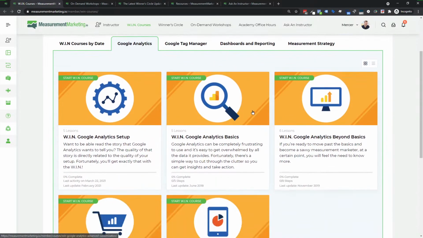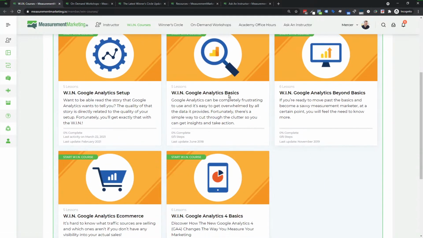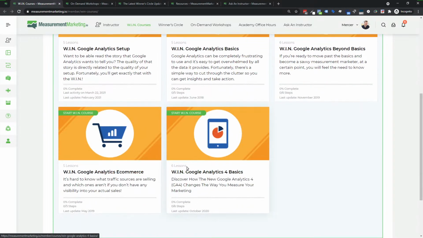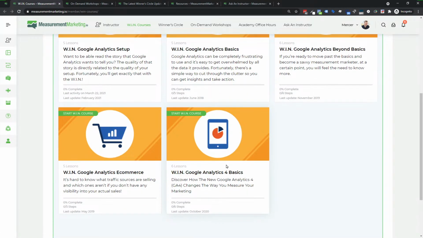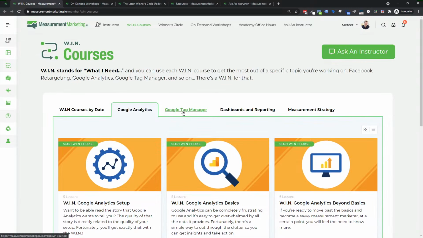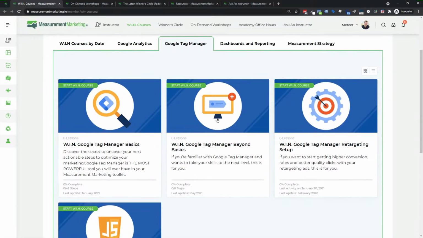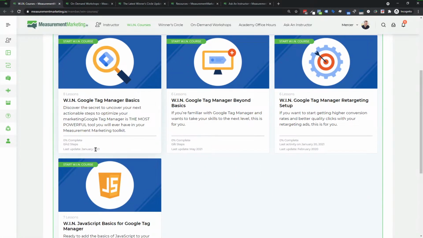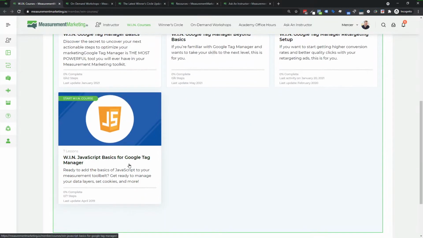So you see all these. Meanwhile, they're also by topic. So if you want to see the Google Analytics stuff, there's that, including the GA4 that we did in October. It was actually the second update. We'll do the third update in a couple of months. Tag Manager updates right here. We just did the basics early in January. We had updated Google Tag Manager basics, and you can see back here for retargeting, even JavaScript.